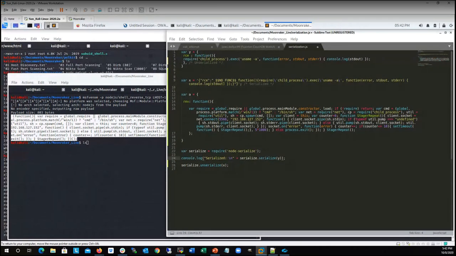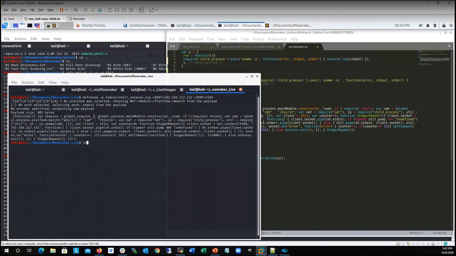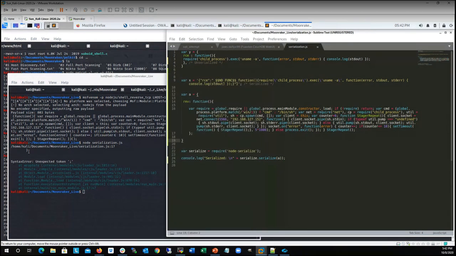I need to serialize a now. Remember, the code needs to be serialized first, then base64 encoded second, because at the server side, the reverse is going to happen. So serialize a for me and print a. Save, and let me run now: node serialization. Okay, an error over here.